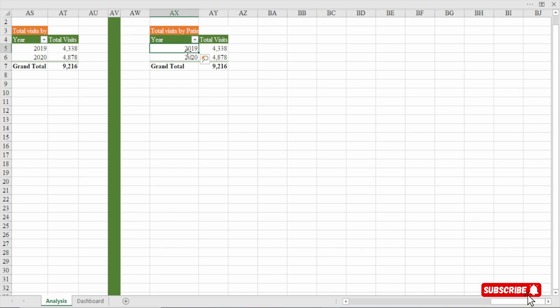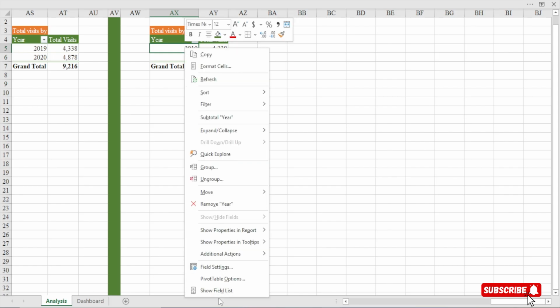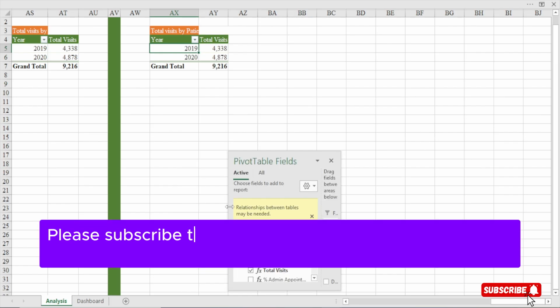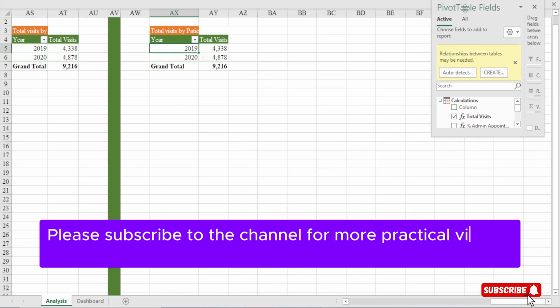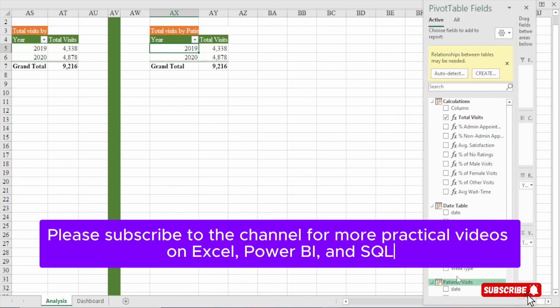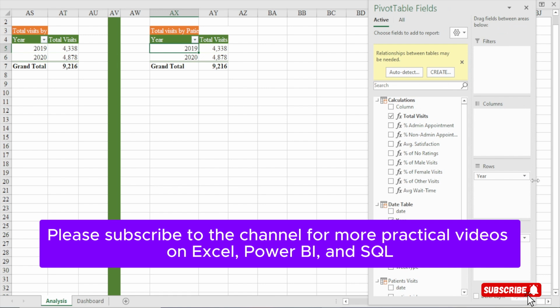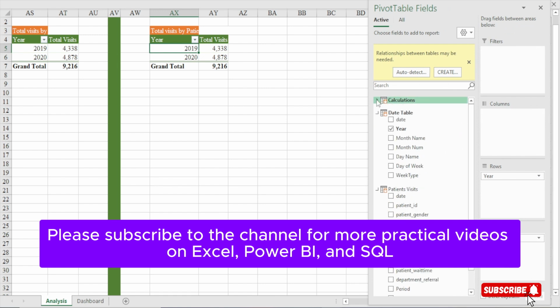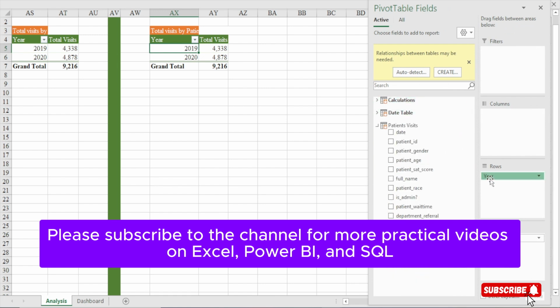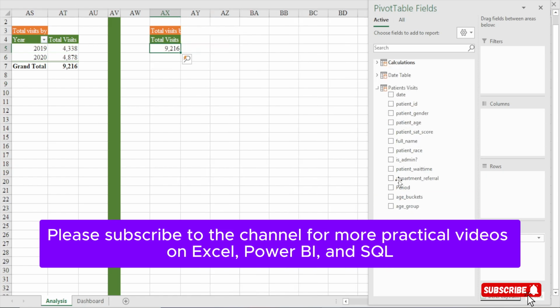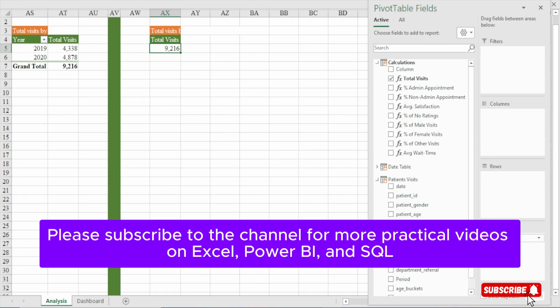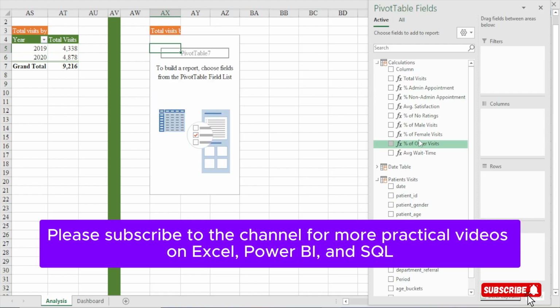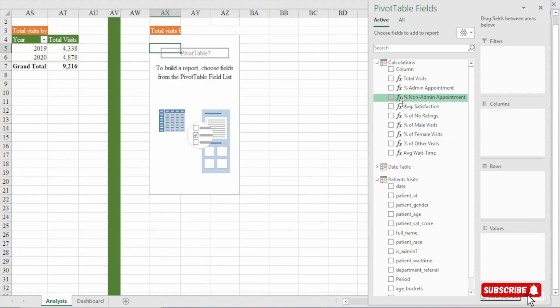We are done with the year. So what we can do is remove this field from the pivot table. So I'll right click and go to show field list. When I click on show field list, all the pivot table fields will show here, right? Perfect. Now, as I said, we are done with the year. So what I'm going to show is the total visit. I already have the total visit here. If you want to know how we got all these calculations, make sure you watch the first and then the second video, then you'll be good to go.